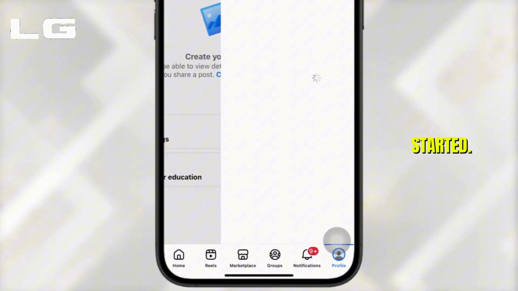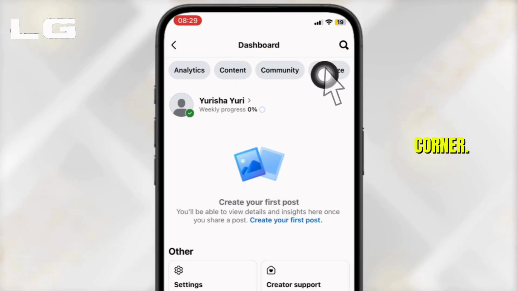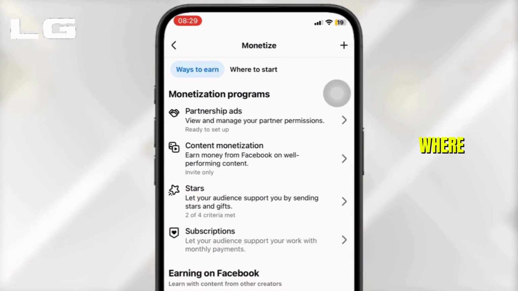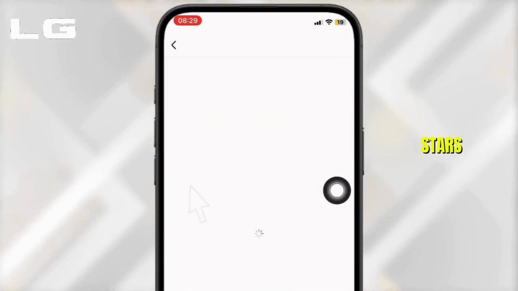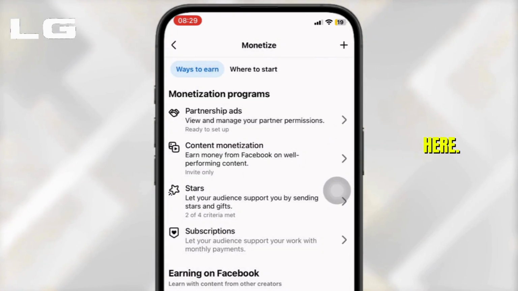Tap on Get Started. On this page, you will see the option of Monetize at the top right corner. Click on it. From here, you can monetize your account through different means, where your account can get monetized by letting the audience support you by sending stars and gifts. You need to read all the information right over here.